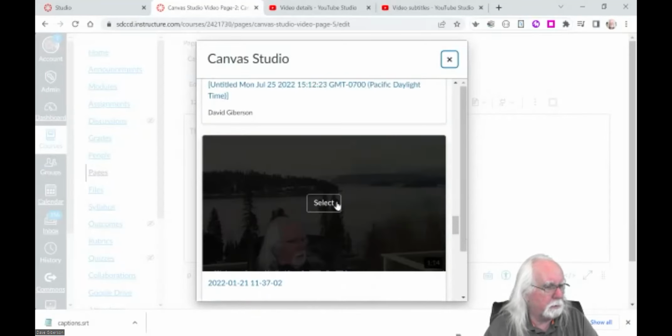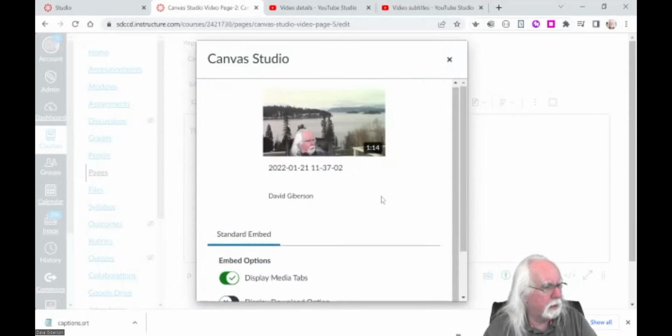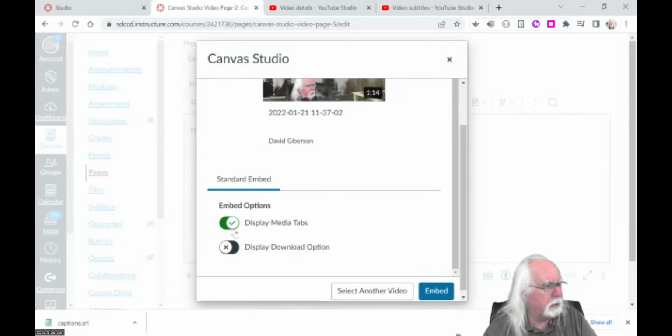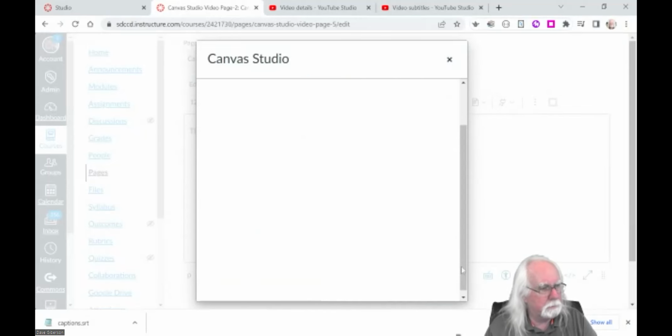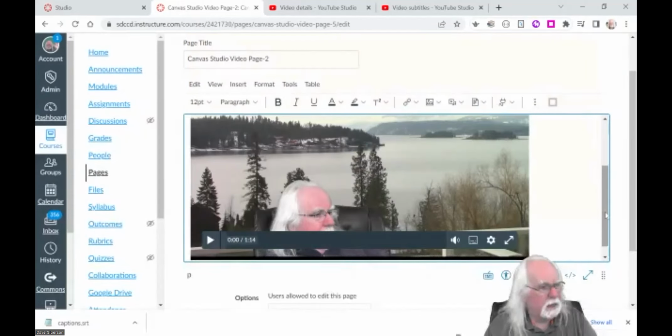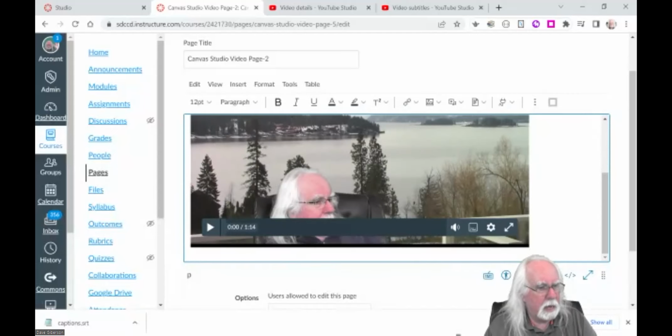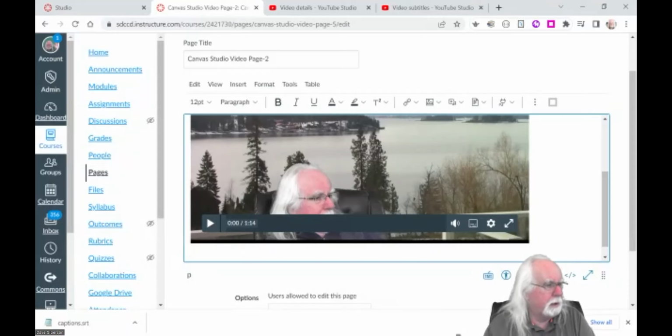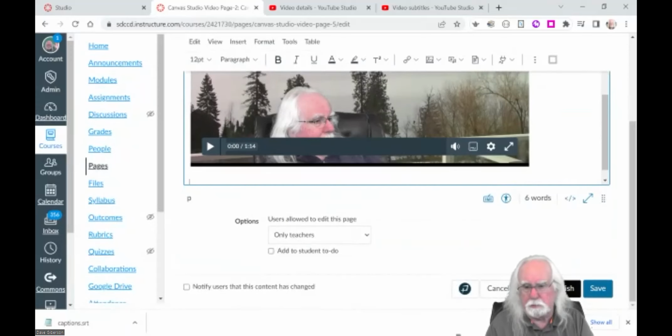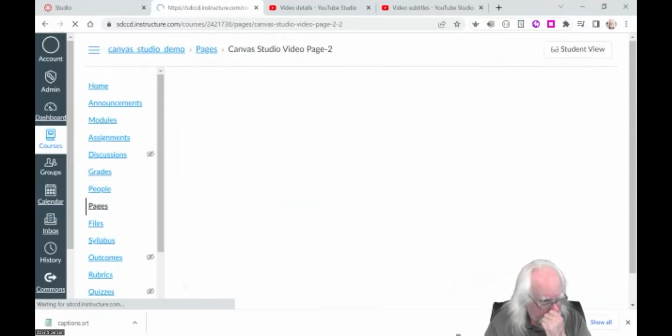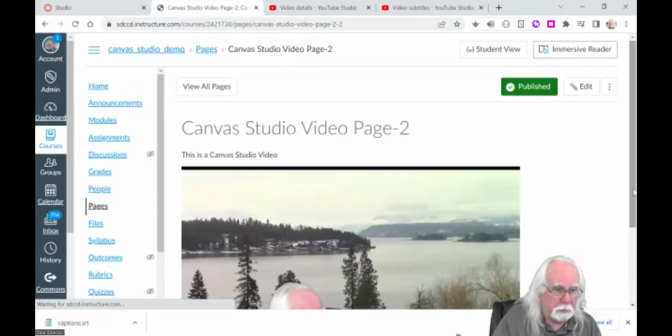That's the one we were playing with. I select it. I choose whether to display media tabs or not, and whether to display a download option, and then click embed. And now an embed image, basically the first frame or a frame from the video, appears. I can add more content below the video if I like, or I can just save and publish the video so that it will be visible to students.